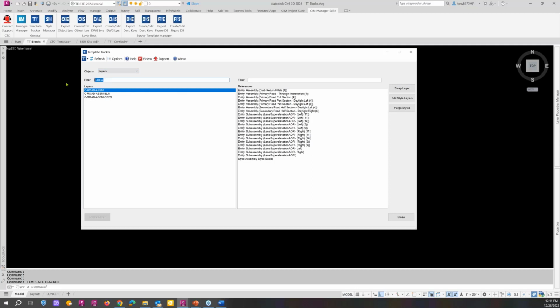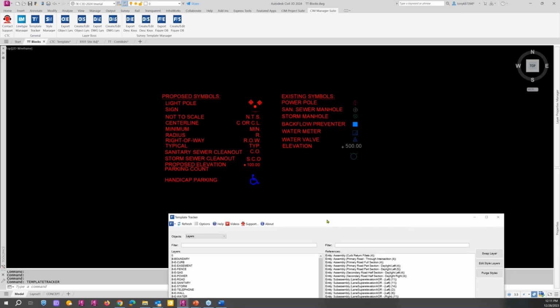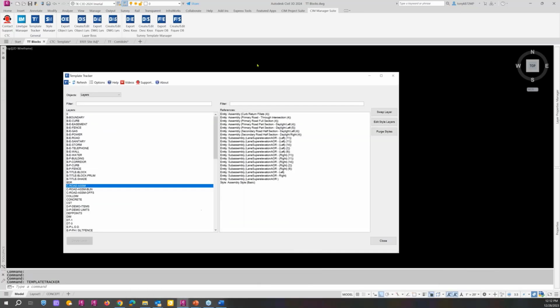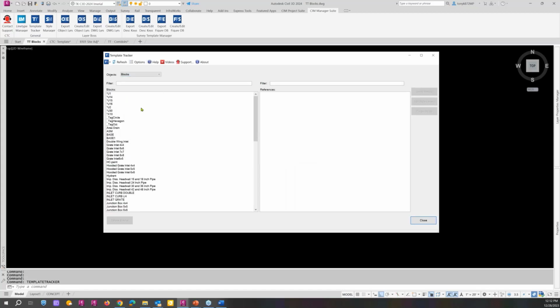So what else can it do? Let's look for blocks within this drawing. This drawing right here is sort of a base drawing with a bunch of blocks and other things in here. So let's jump to blocks. Here we have several different multi-leader blocks right here.